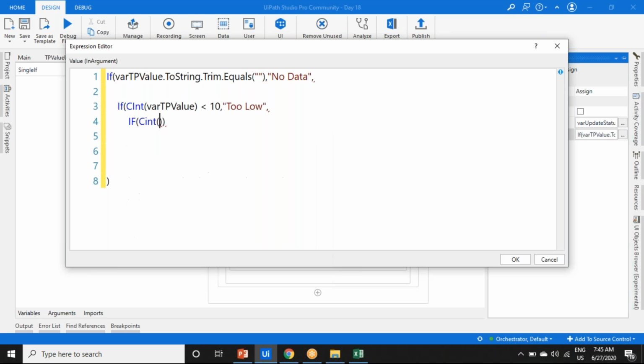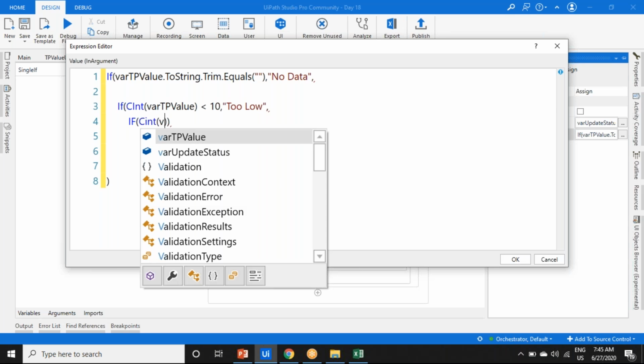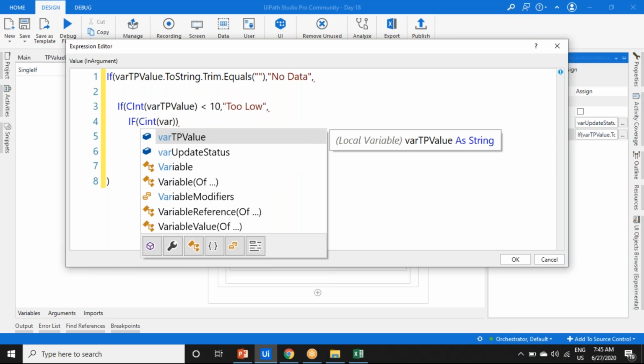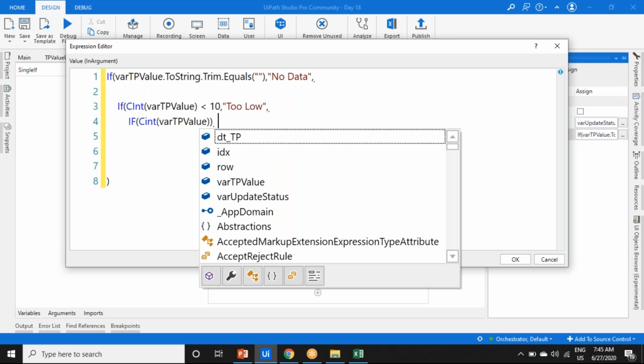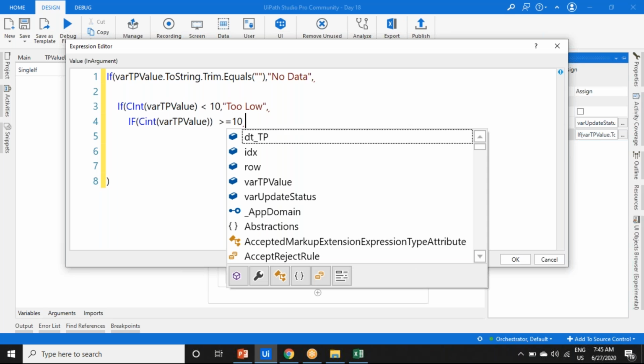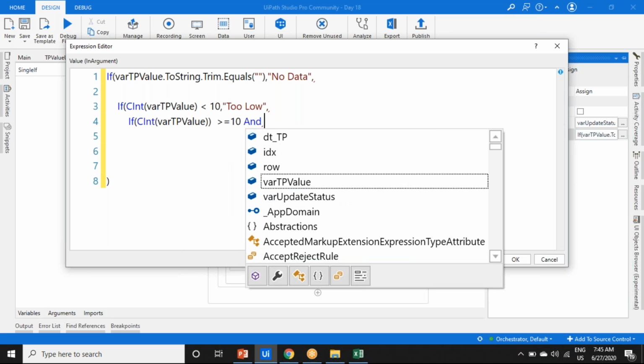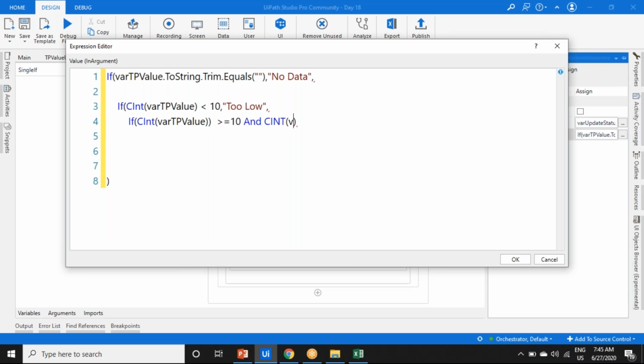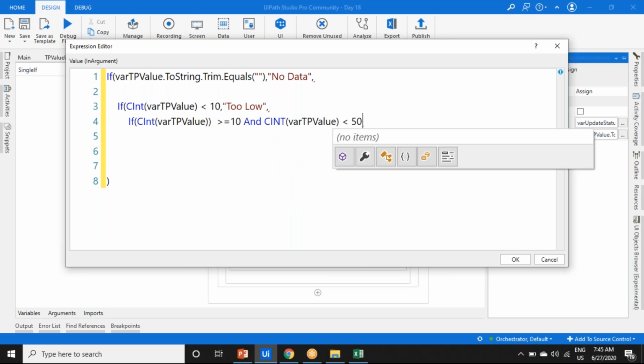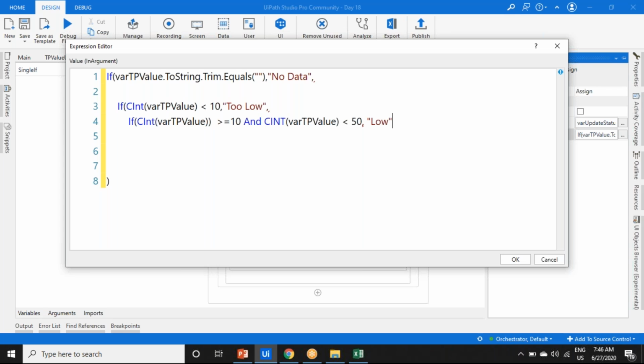if C int of var TP value is greater than or equal to 10 and C int of var TP value is less than 50. Okay, so then what is that? Then low. Okay, again this is a true block, right? This is a true block.